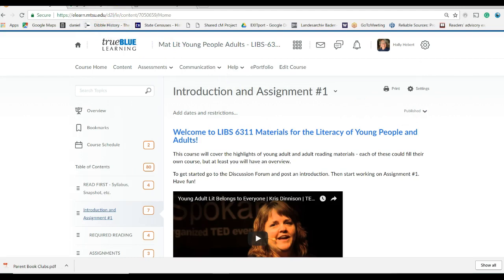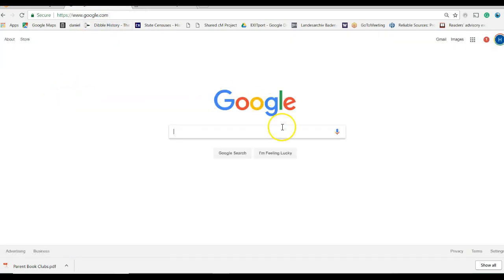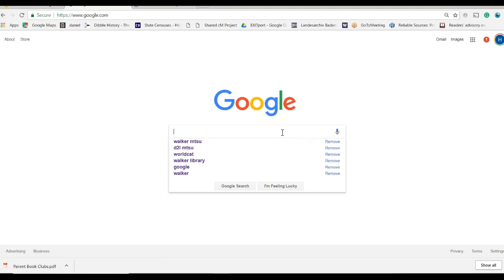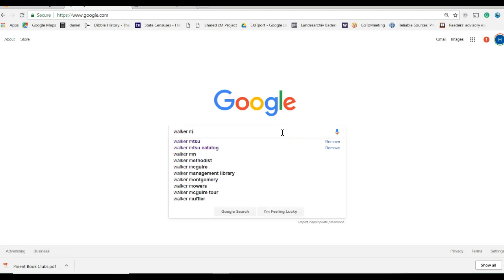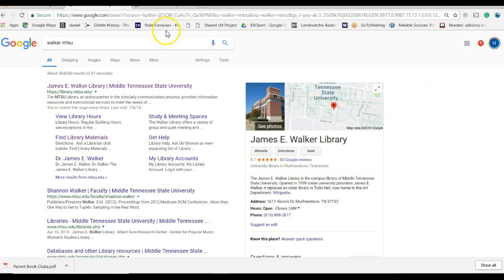So let's go to the library because I wanted to touch on that if you're new to MTSU. If you don't even know the URL for the library, I just type in Walker MTSU all the time because honestly I don't have it saved, but I type that in, I get to the library.